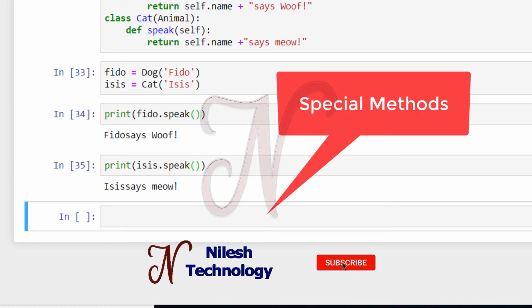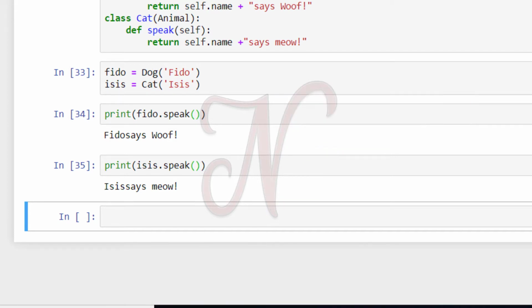So in this video we see an object oriented programming concept, that is the special method. Special methods allow us to use some built-in operations in Python, such as the length function or the print function, with our own user created object. To get an idea of how this all works, let's see one example.